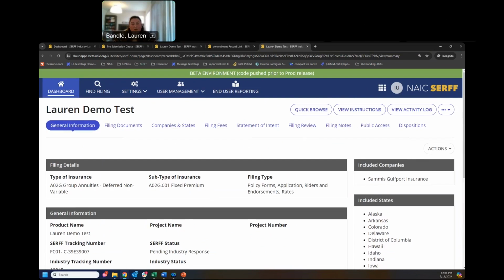But with that, that is what I wanted to demo today. I know it was very fast and pretty high level, but I hope it gets you excited about the possibilities in the new platform.